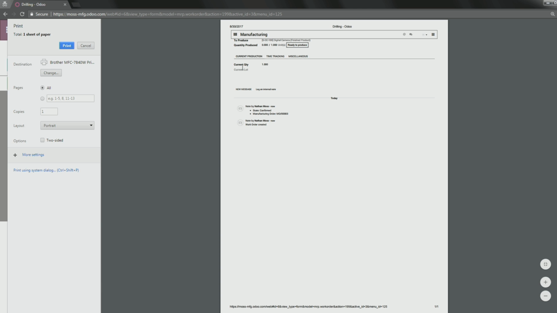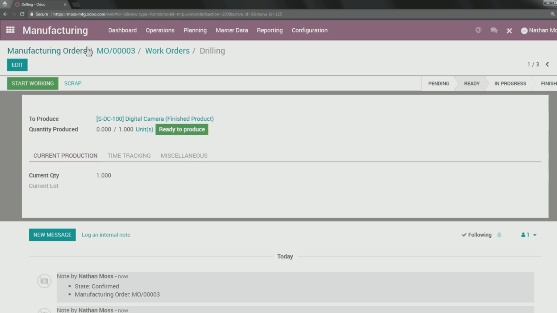So of course we have our current production. Of course, if we had time tracking, we could go ahead and see that here. No values have been set for that at this point. And then of course our miscellaneous. So as we're working through, if we needed to print this out for any reason, we can just hit our Control P there. And we can even see the chatter down below. So if we were logging messages back and forth between users, we of course would see those here as well. But just one thing to note, if we needed to print this out, a simple Control P will get that information out of the system.